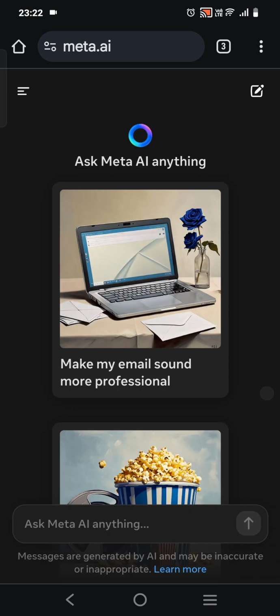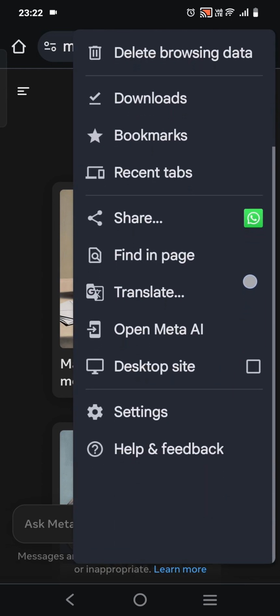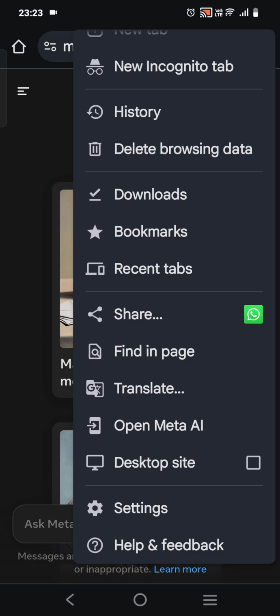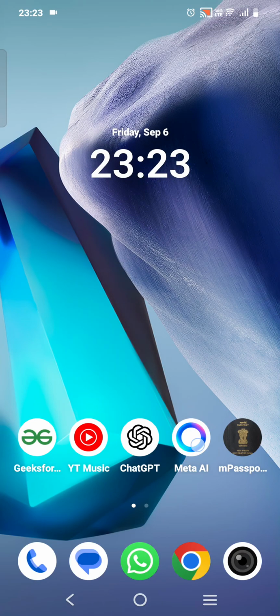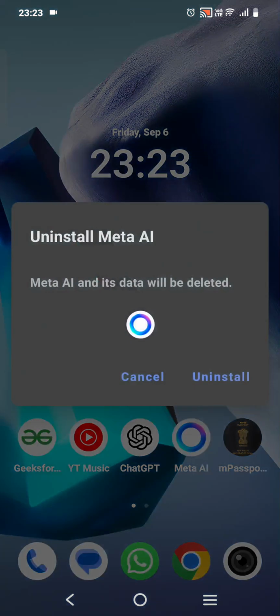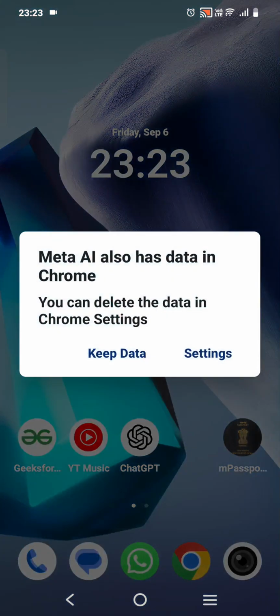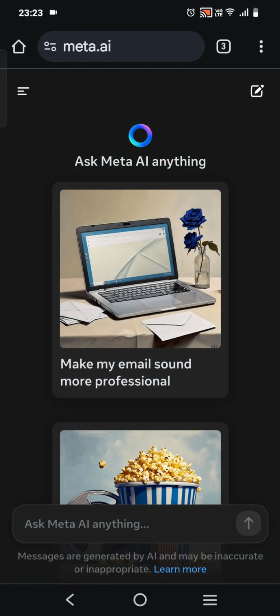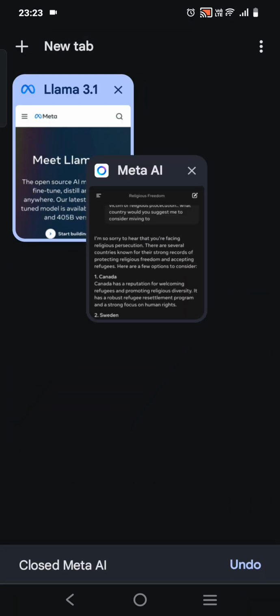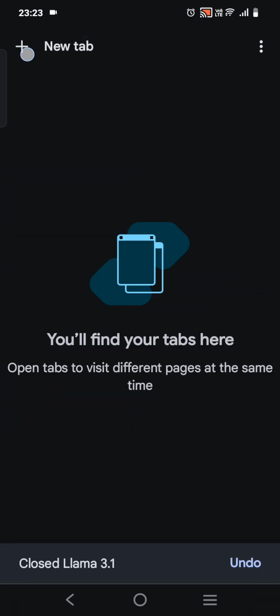Okay, so I've logged in with the Instagram. Now to install it, you simply tap on the three dots, and then so I already have installed it. It says add to home screen, so let me go ahead and uninstall it first. So I'm going to uninstall it, and then it has data in Chrome, so keep the data. I'm going to keep the data, okay? And so it launches this Google Chrome browser, so I simply can go ahead and remove all of these.